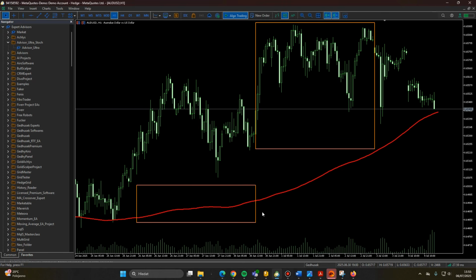We will perform this test on multiple periods, so we will test, for example, 50 moving average, 200 moving average, 100 period moving average, and we will compare all of these periods to find the best one. So I hope this video will be interesting. I surely think it will be interesting because it's something new.